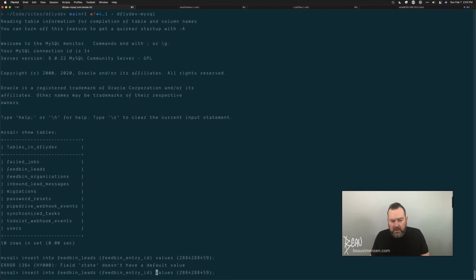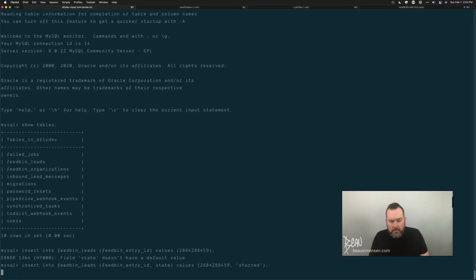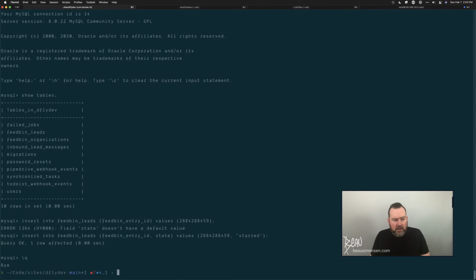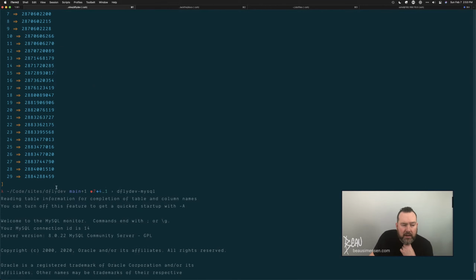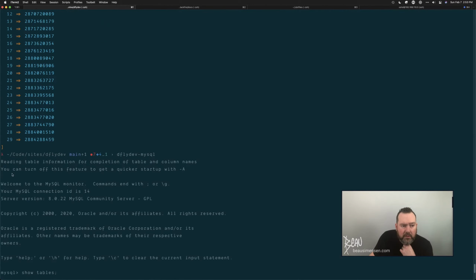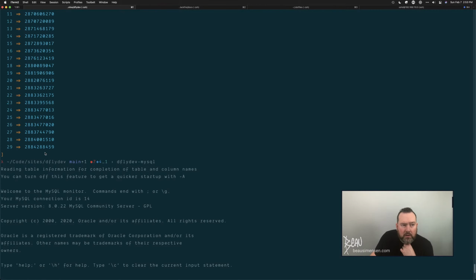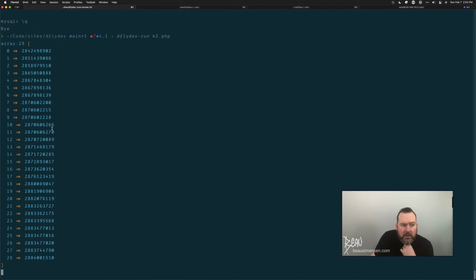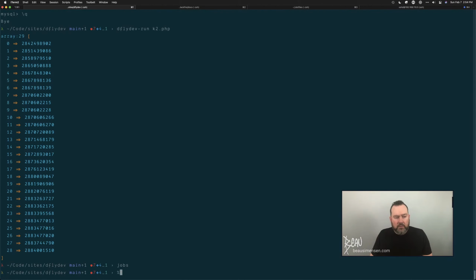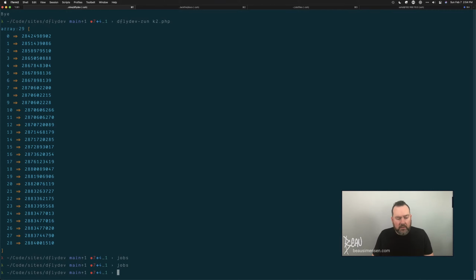Okay, so we have to give it a state. Okay, so now if we run this code again, if this is working as expected, we should have one less item. So we had 29 before, well, actually 30, but now we should have 29 total. Okay, cool. So we are successfully filtering out anything that we've already added to our system here, which is what we were looking for.